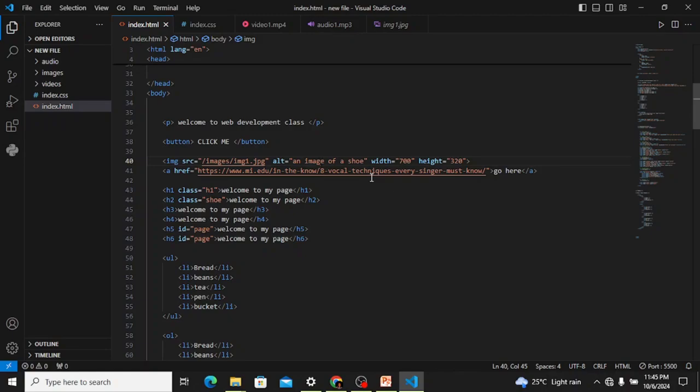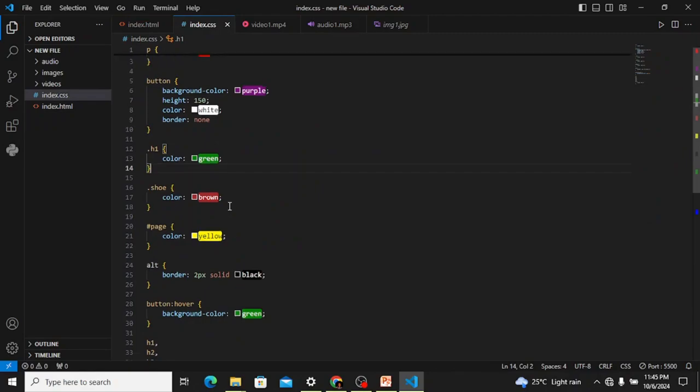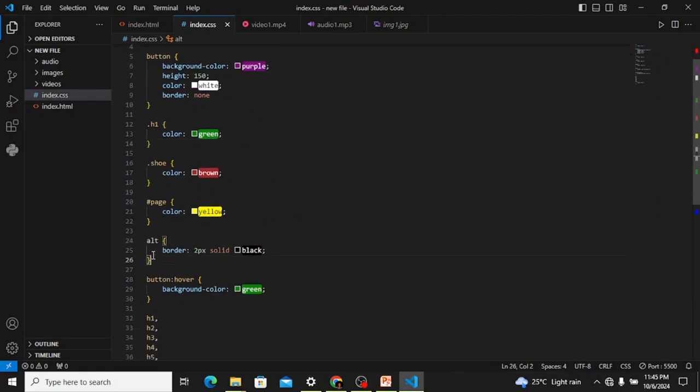That is the main purpose of an alt. Now, you can actually style this image making use of this alt attribute. And how do we do that? Let's go back to our CSS. All you have to do is come here, take out your alt attribute, open your braces, and then put in the value you want to style it with.